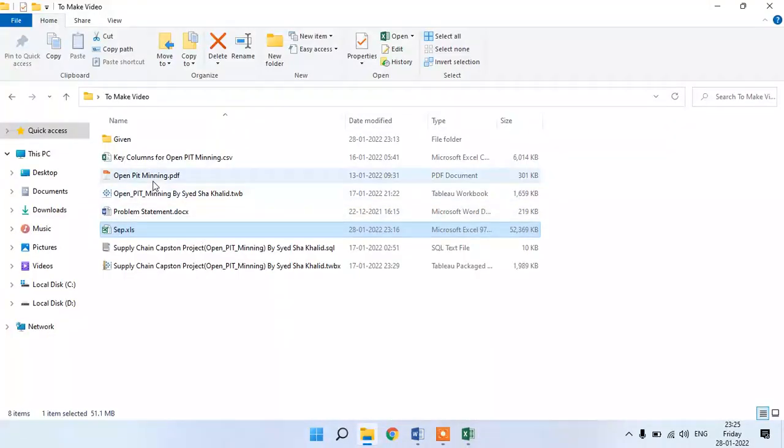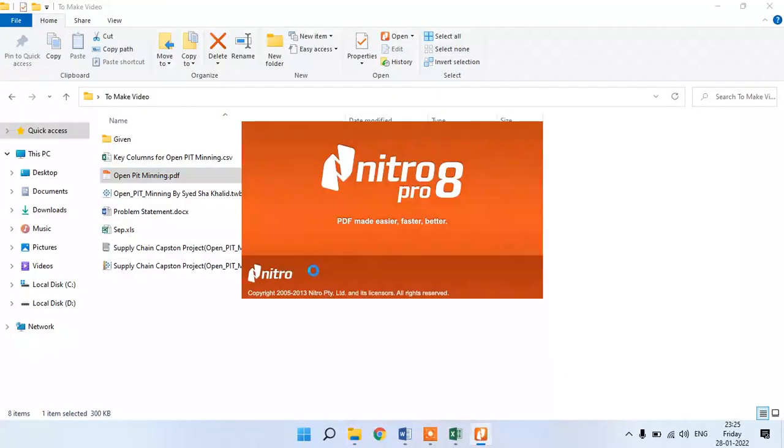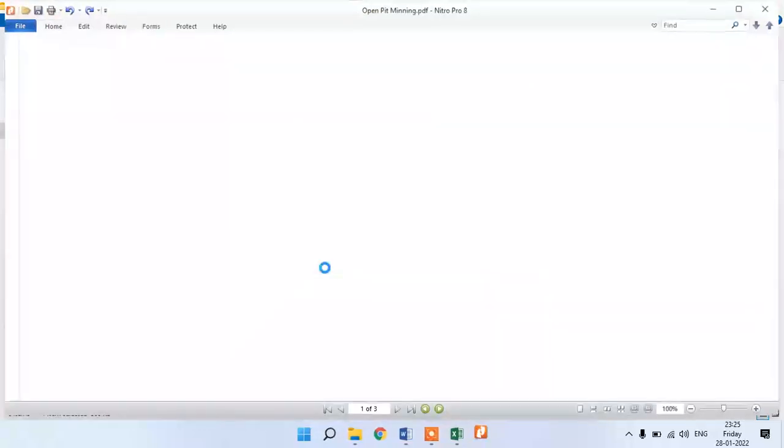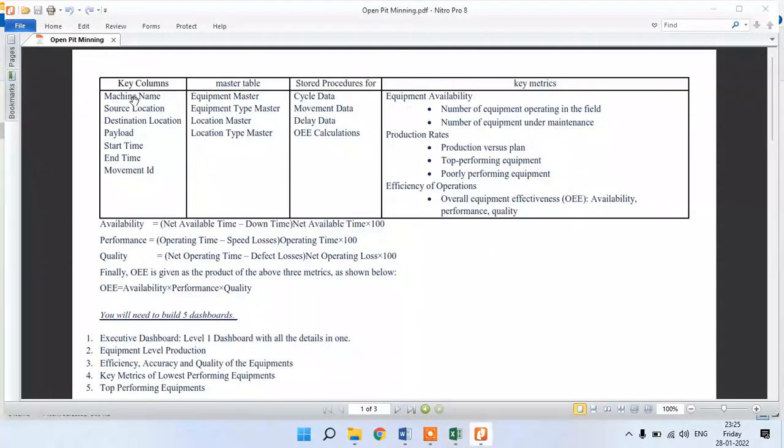What are the major matrices I have created? Okay, these are the key columns: machine name, source name, destination location, payload, start time, end time, and movement ID. I have not created the key columns here; if you want, you can create them. I have created these master tables: equipment master, equipment type master, location master, location type master, all from the cycle data only.